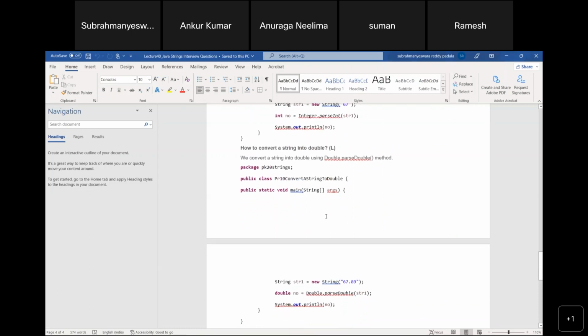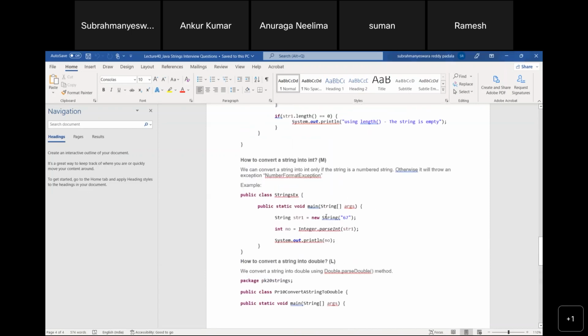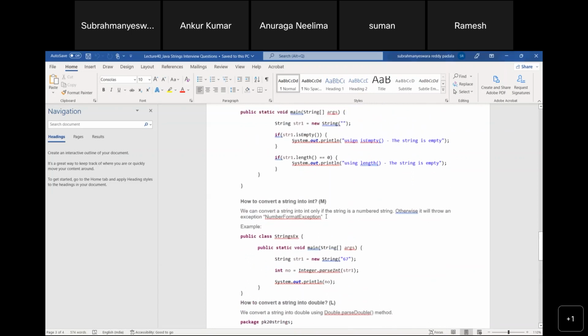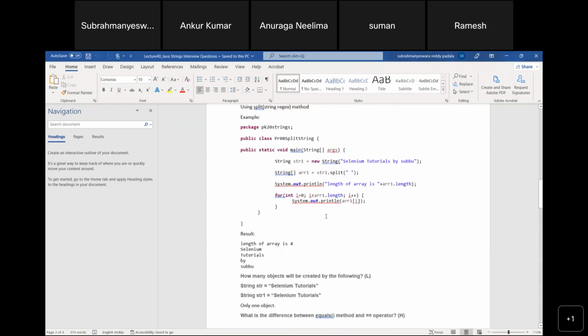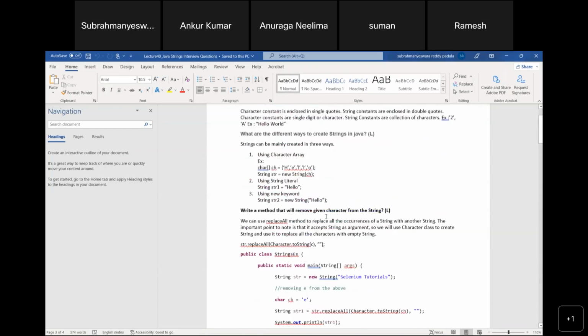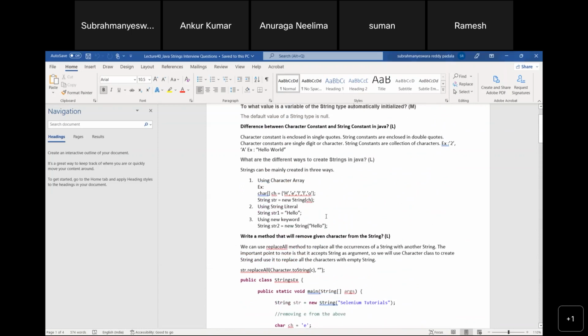So the main questions you will get in strings are: how do we compare two strings? What is the difference between using the double equals operator and the equals method? And how do you convert a string to an integer? These are the kinds of questions you get in strings. So these are the ones about strings.